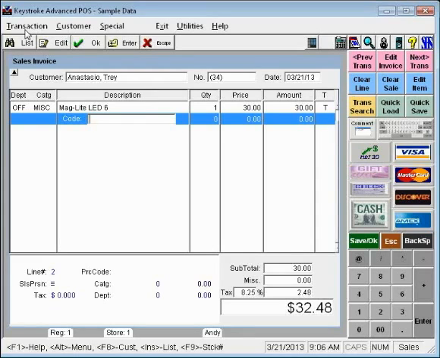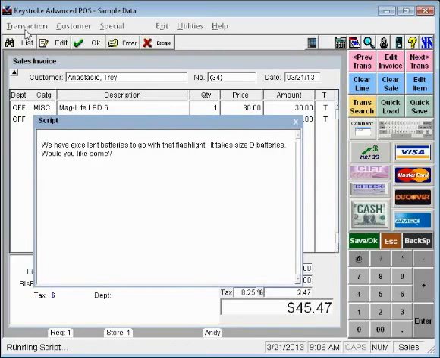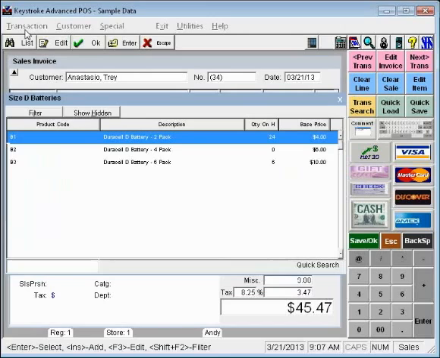Sticking with the flashlights, I'm going to put in a flashlight, and a simple way of doing it is saying, hey, we've got excellent batteries to go with that flashlight. It takes size D. Would you like some? You could also have in here, hey, they're in aisle 3 or whatever, and then I can pop up all of my D-size batteries.